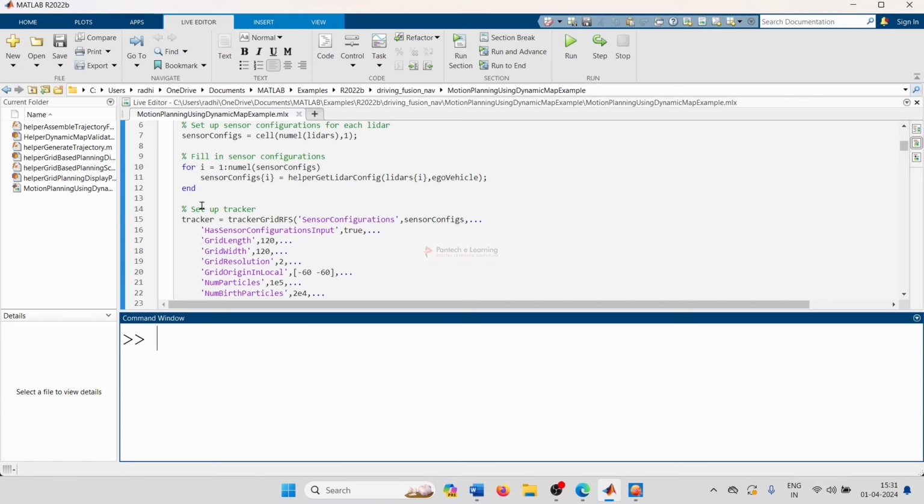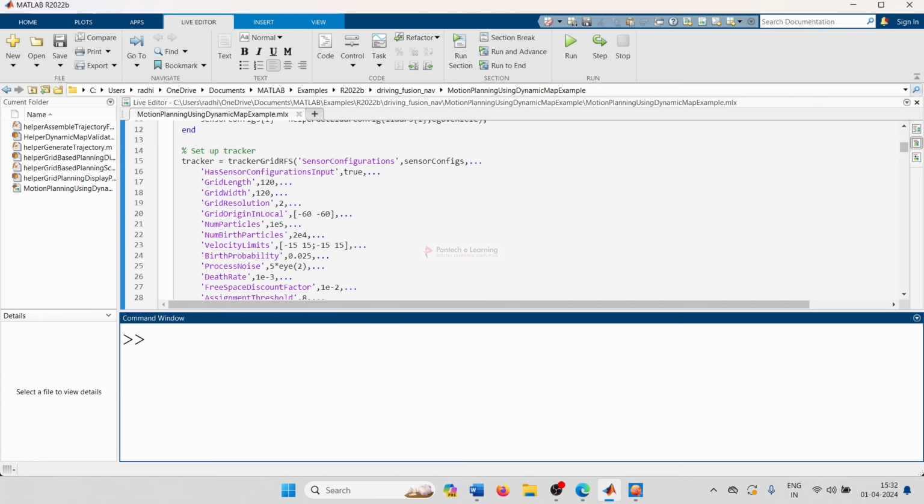Next we are going to set up the tracker here. This block of code sets up the grid-based tracker using trackerGridRFS. Inside this function, we specify the sensor configurations for the tracker, which were previously defined. Next is HasSensorConfigurationsInput, set to true, which indicates the tracker takes sensor configurations as an input. Next are the grid length, grid width and grid resolution. These parameters define the grid dimensions and the resolution, as well as the local origin of the grid.